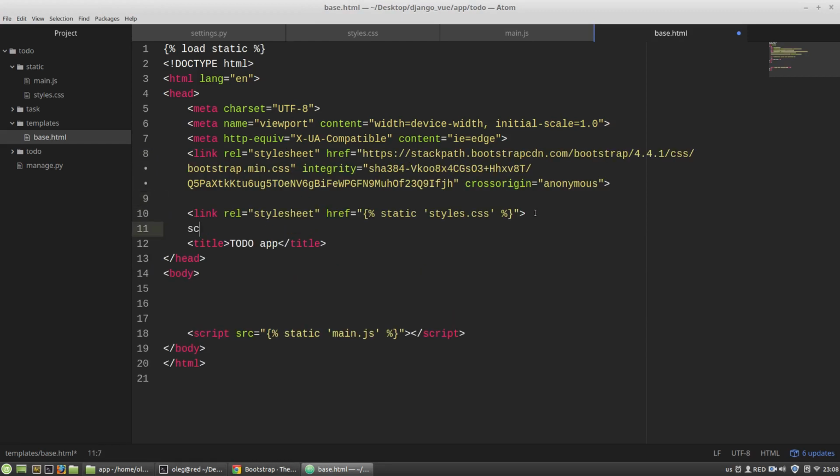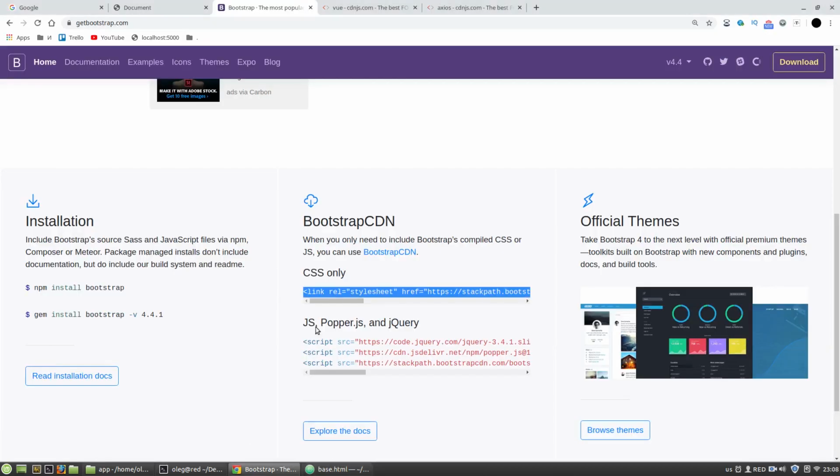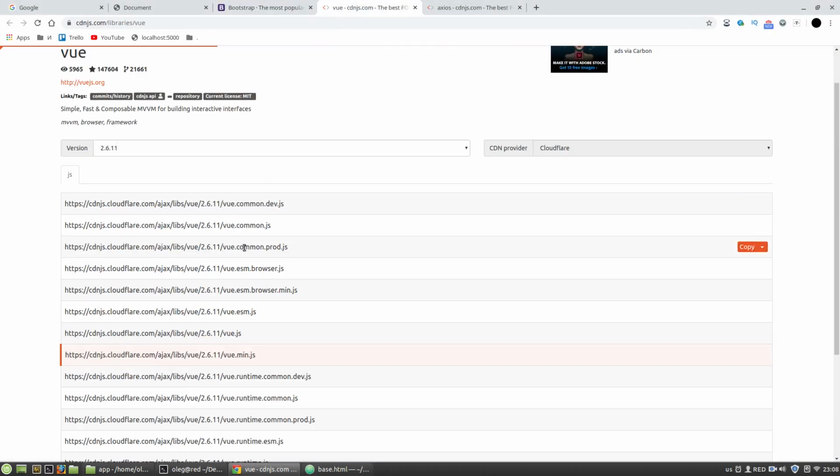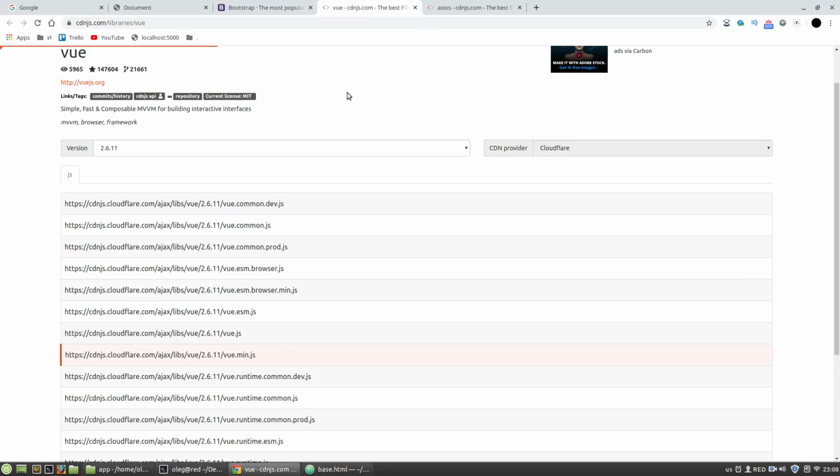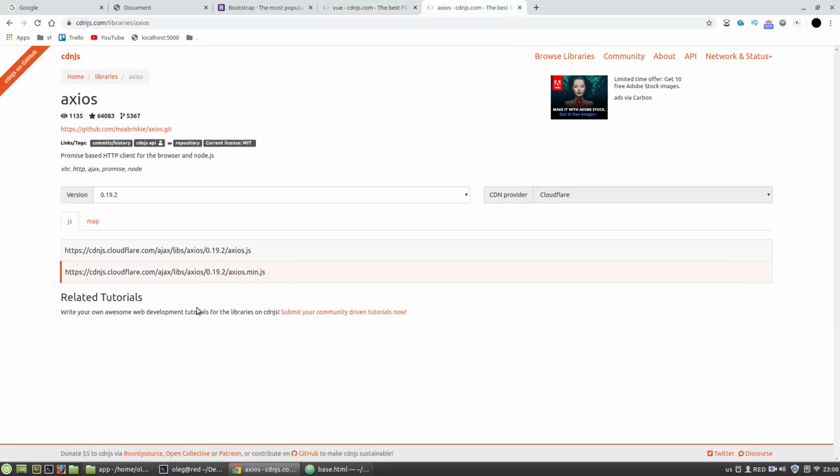Then I need two script tags. The first one will be Vue.js. Just Google for Vue.js CDN and Axios.js CDN.